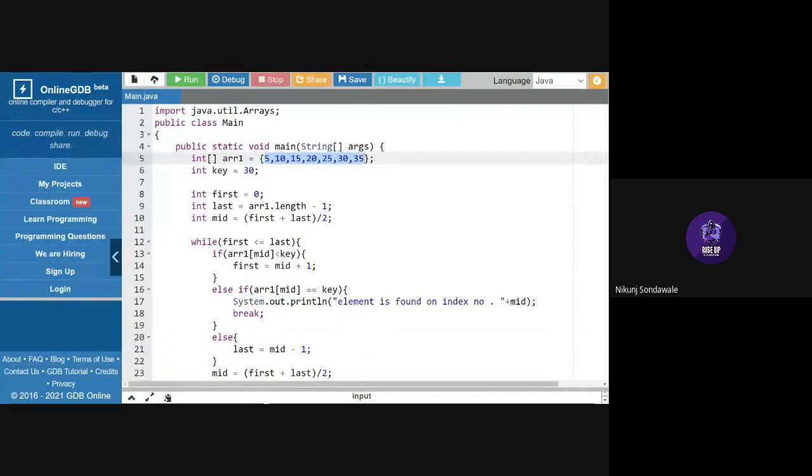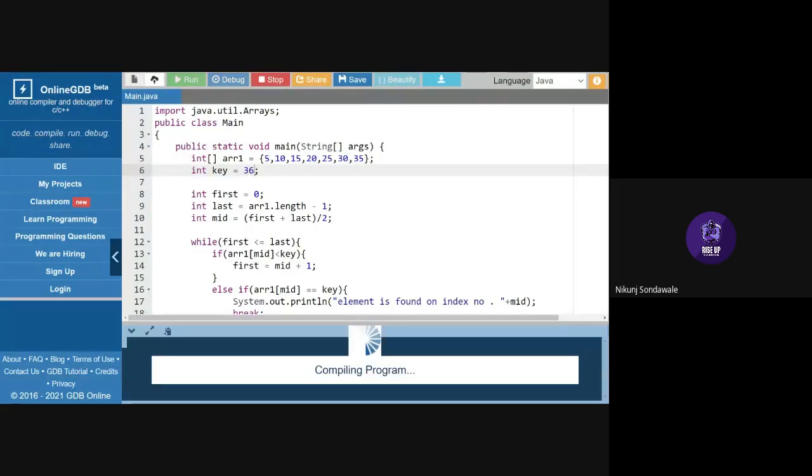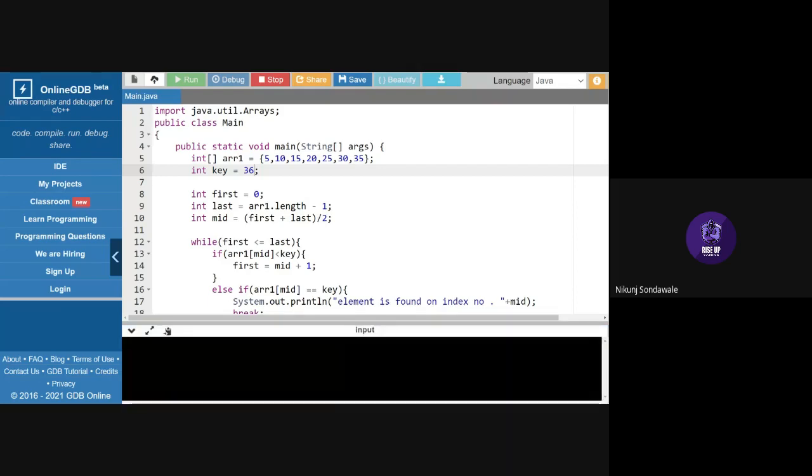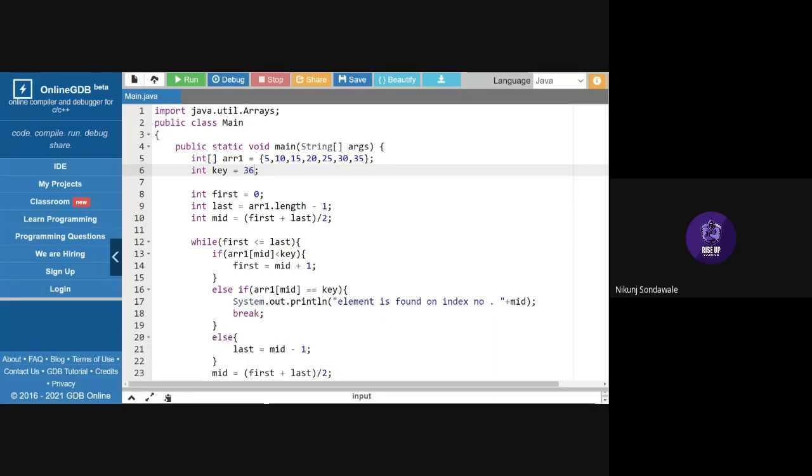And what if we find an element which is not in this? We check 36 and run. So see, we'll find element not found. This was the program for finding the elements with the help of binary search.